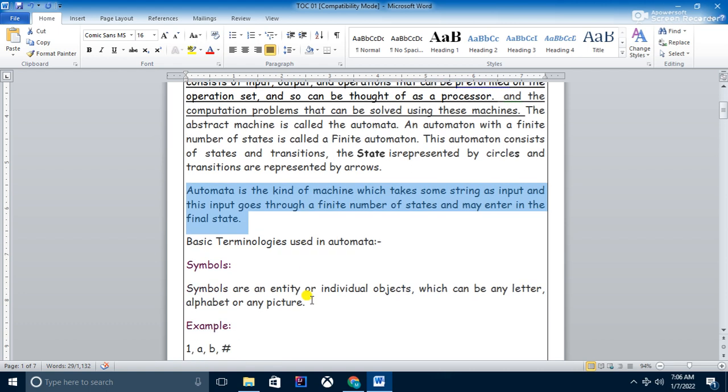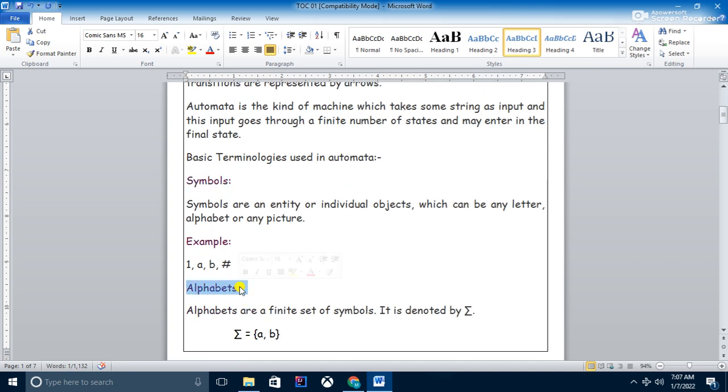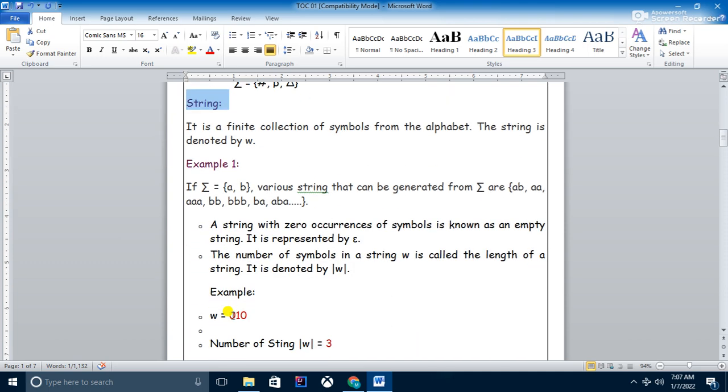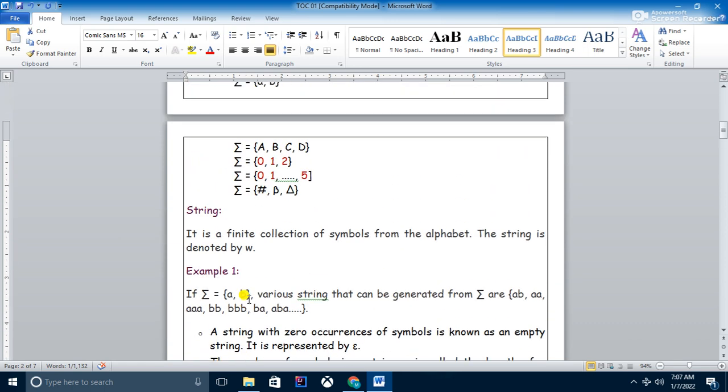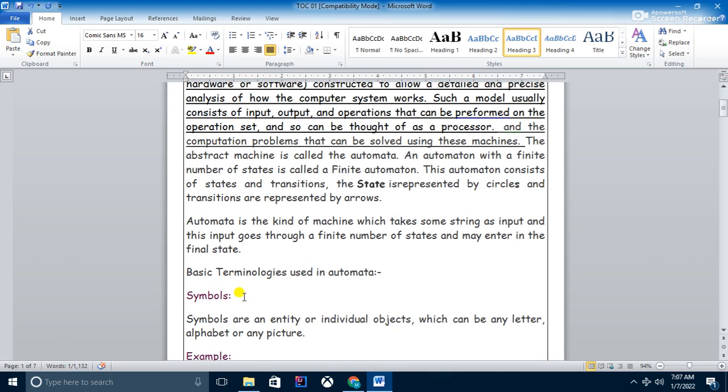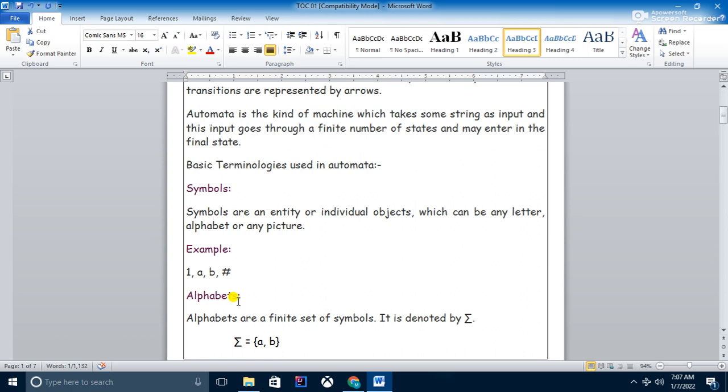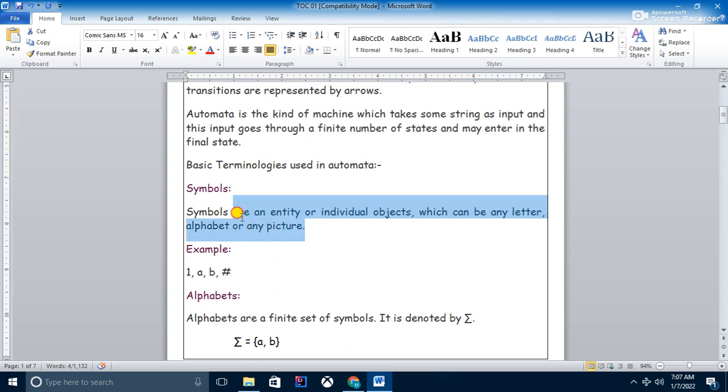Now, the basic terminologies used in automata are symbols, alphabets, strings, and language. So these are some basic terminologies which are used in the functioning of the automata that we are going to study here. What are the symbols that can be used in the study of automata theory? Symbols are entities or individual objects which can be letters, alphabets, digits, special symbols, or any picture. So that will be considered as symbols.